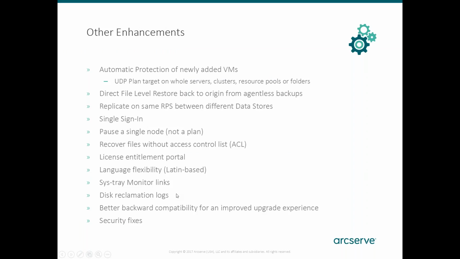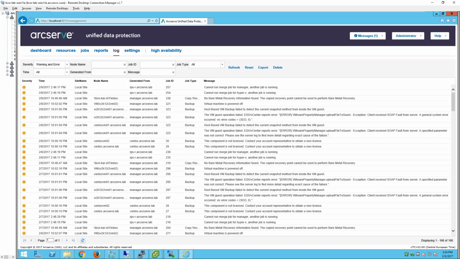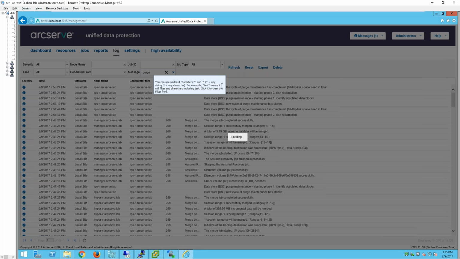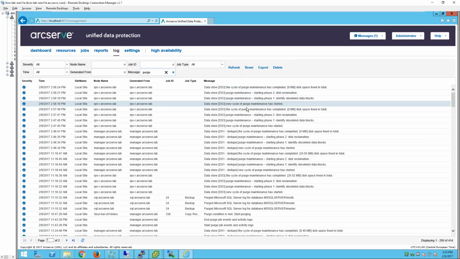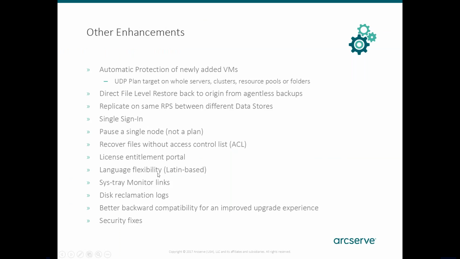We have disk reclamation logs now inside the normal logs item here. So if I am here and I'm searching for, I think it's called purge. Yeah, and here you see the purge maintenance cycle where my data stores are reclaiming disk space when data has been removed. This was previously only visible in system level log files, but now it's available here in my UI log. And we have also much better backward compatibility when you upgrade.